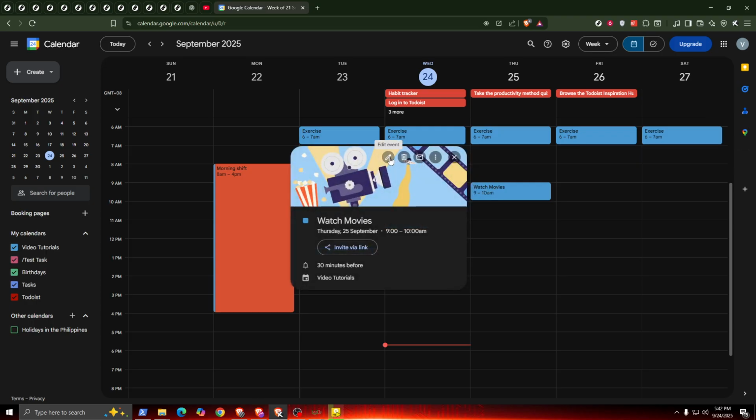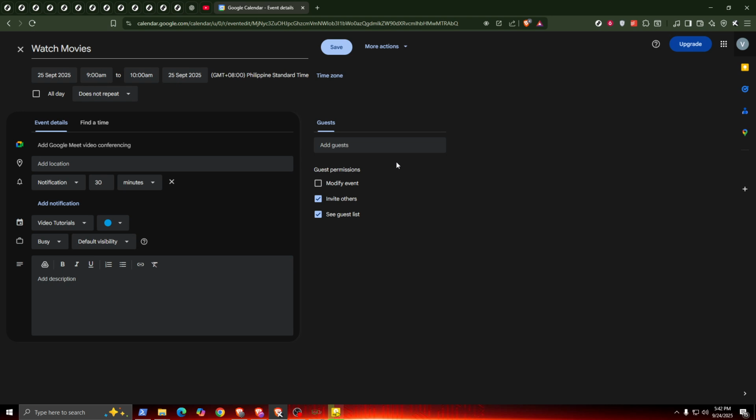In this pop-up window, look for an option labeled Edit. You'll typically find this as an icon resembling a pencil or something similar that indicates modification. Clicking this will direct you to a more in-depth editing page where you have more control over the specifics of your task.